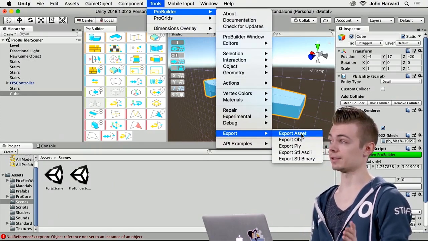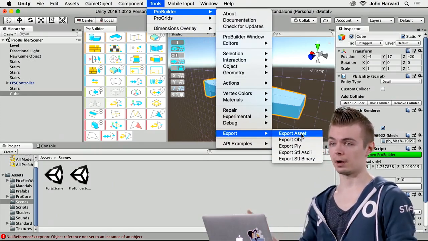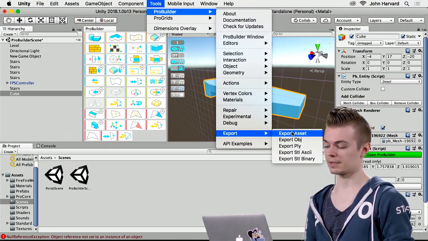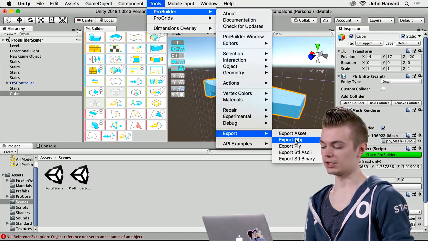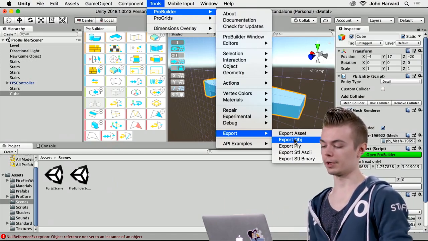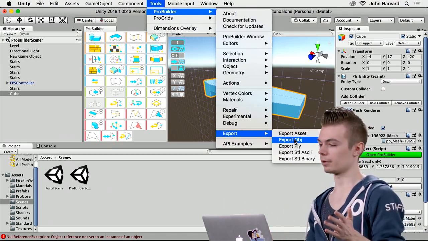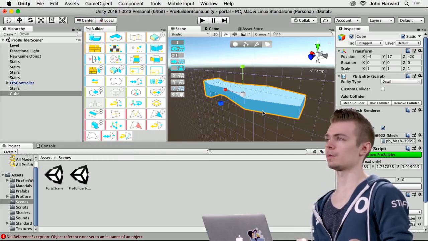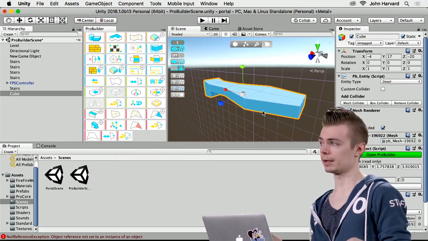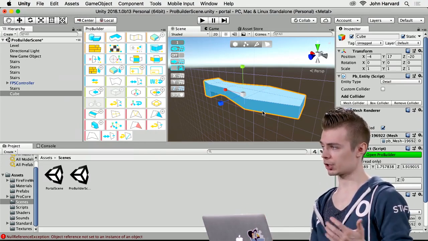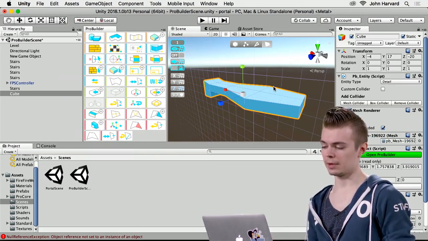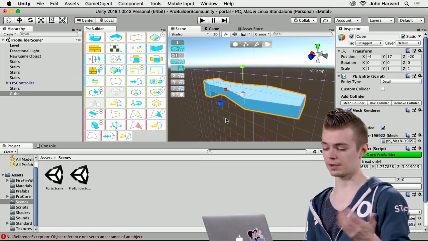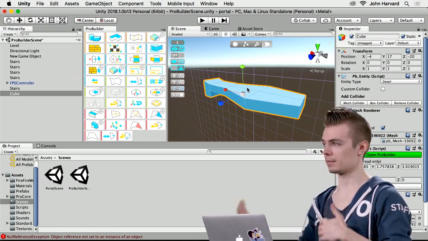You can also export assets for your game, so you can have objects in your scene that ProBuilder will generate for you, so you can create prefabs that way. But then here's OBJ, so that you can export it to your 3D software of choice. This is relevant for situations where, for example, you want to rig and model and animate a mesh. You can't do any sort of rigging in ProBuilder, but you can do that in other 3D software, so it makes sense to export it that way.